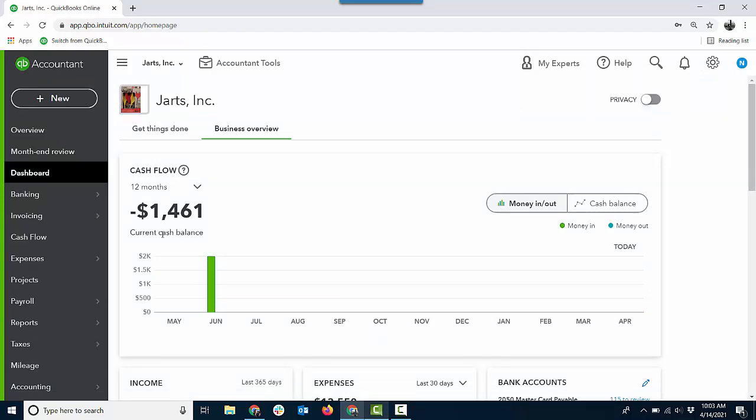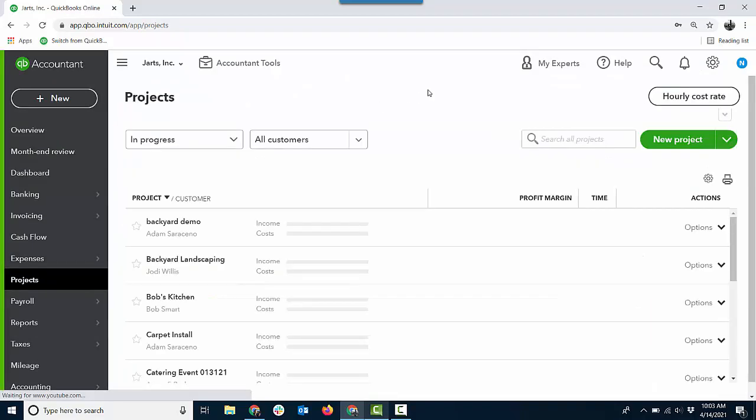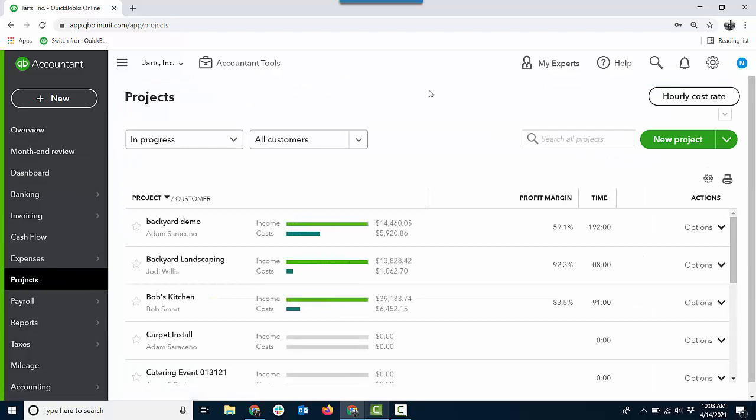Once that's all set, now we're just going to go to projects. And really all it is, is creating projects. This is a project center. It's going to list all the projects that are open. It's going to show the current profit margin based on revenue versus expense that you'll see when you drill into each specific project. It's going to show you the time against these projects that you have. So you can kind of budget that, if you will.